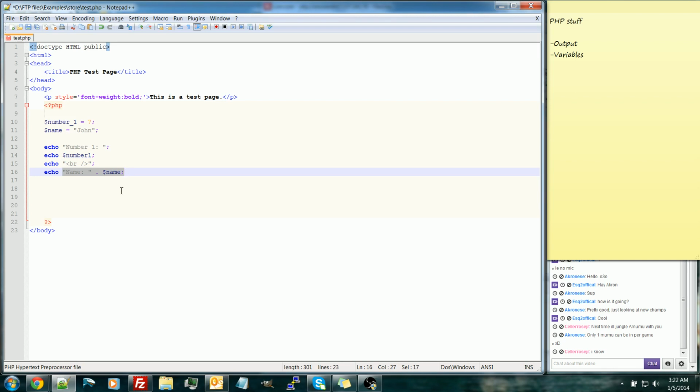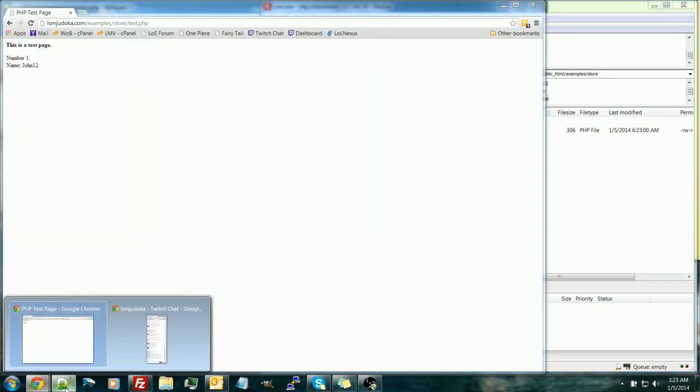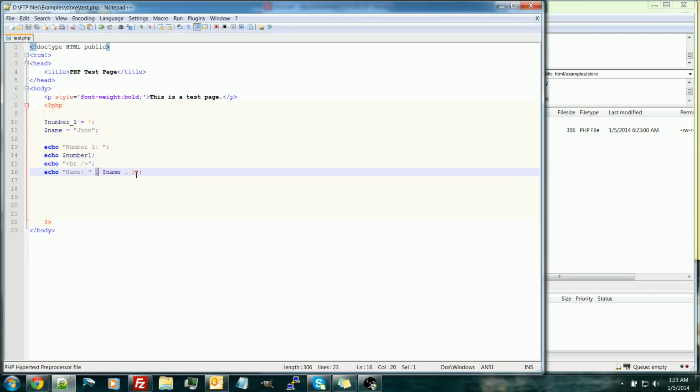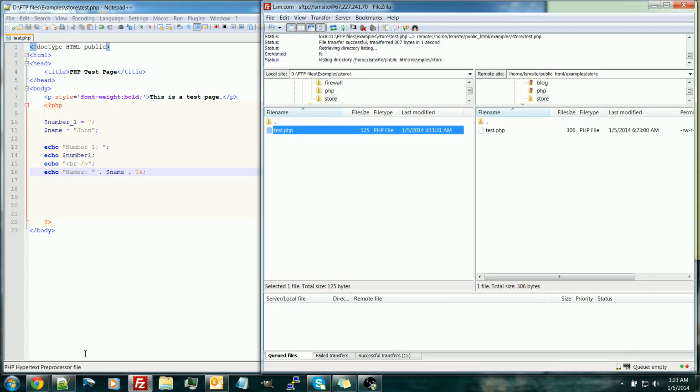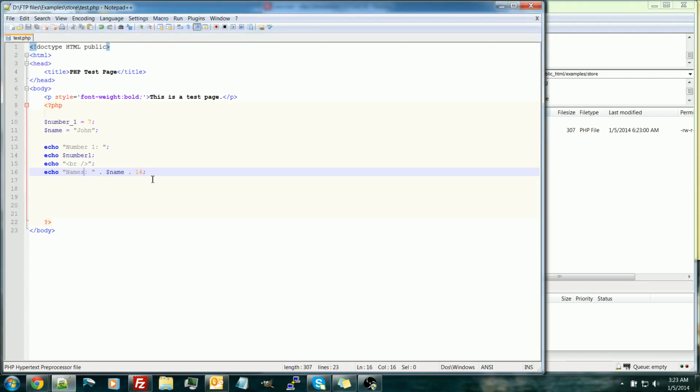And you can put as many output items as you want together if you put a dot in between each of them. So we could add on like a number to this as well, like 12. And this dot is called the concatenation operator. Basically what it means is it's just putting two things together. Okay, so name John 12. So that all matches up. And if we were to change this to 14 and this to names, you would see the output reflected as well. So this should be names John 14. Yeah, that all works as planned.